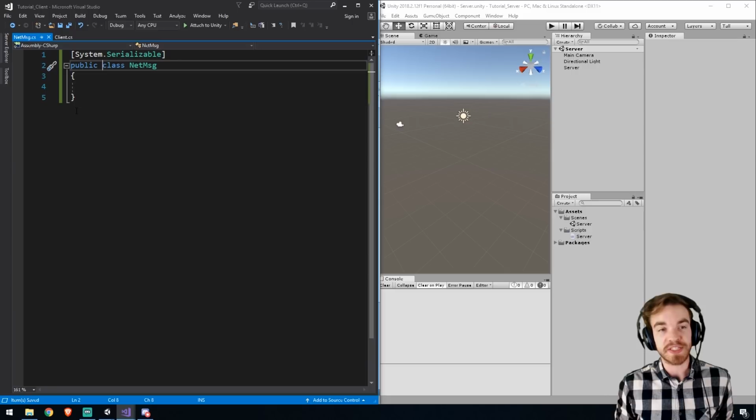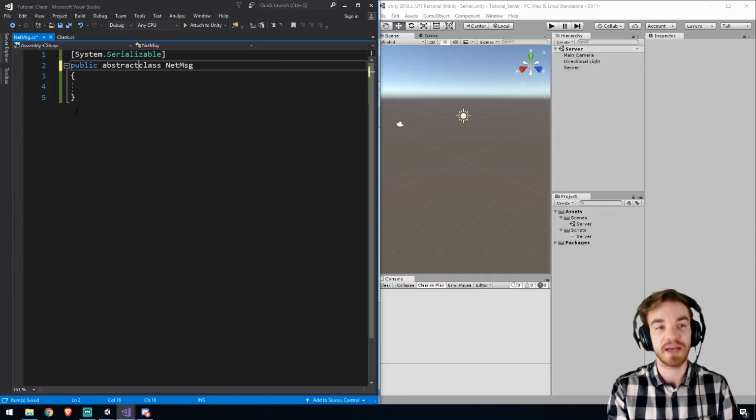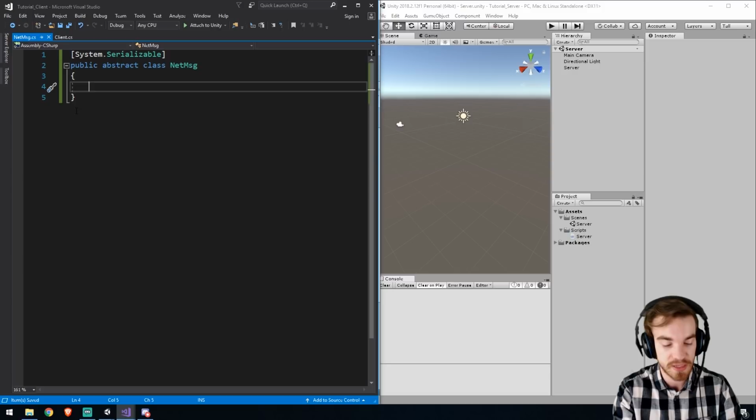Now, my NetMessage is never going to be used on its own. So this class, I never want to see it anywhere. I only want to see extensions of it. I only want to see a thing that inherits from that message. I don't want to see it by itself. Therefore, I will declare it as abstract, making me unable to do a new NetMessage on its own. I really have to use one of its children in this case.